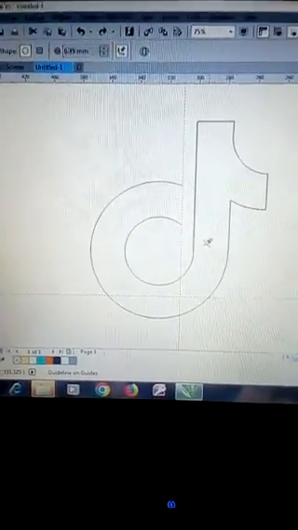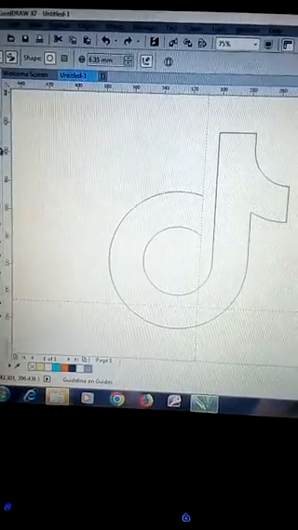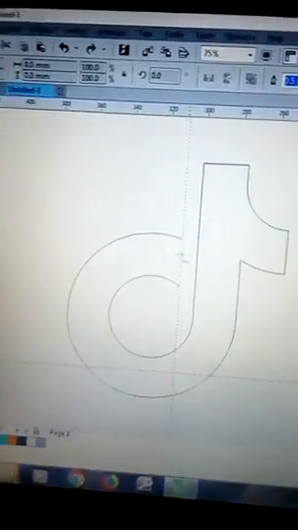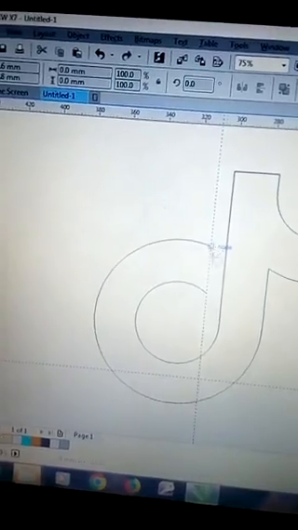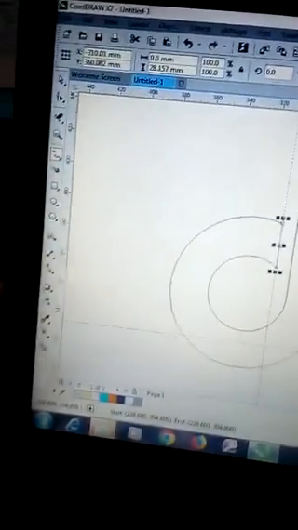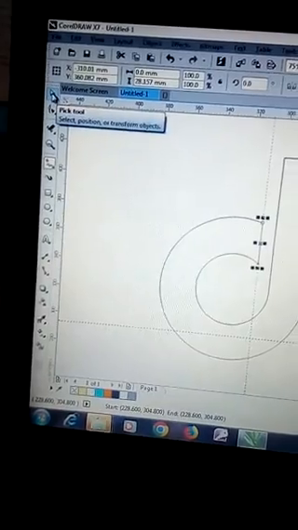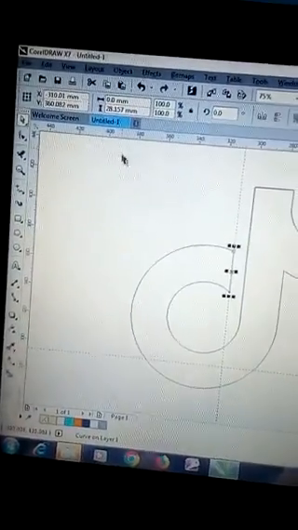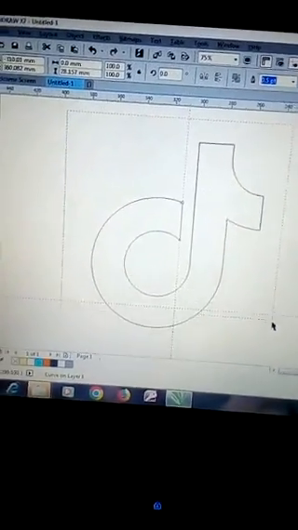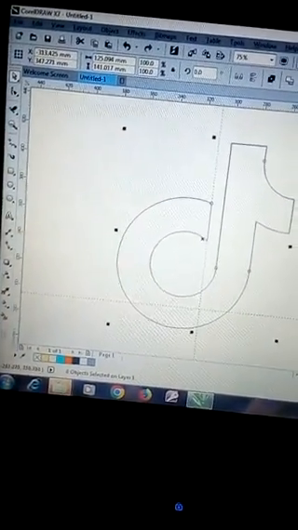So after getting something like this, the next thing you have to do is to click on the freehand tool so that we can close up this gap. Click inside the node and join it with the second node. That's all. The next thing you have to do is to click on pick tool, mark the entire object together and group it, which is Ctrl G.